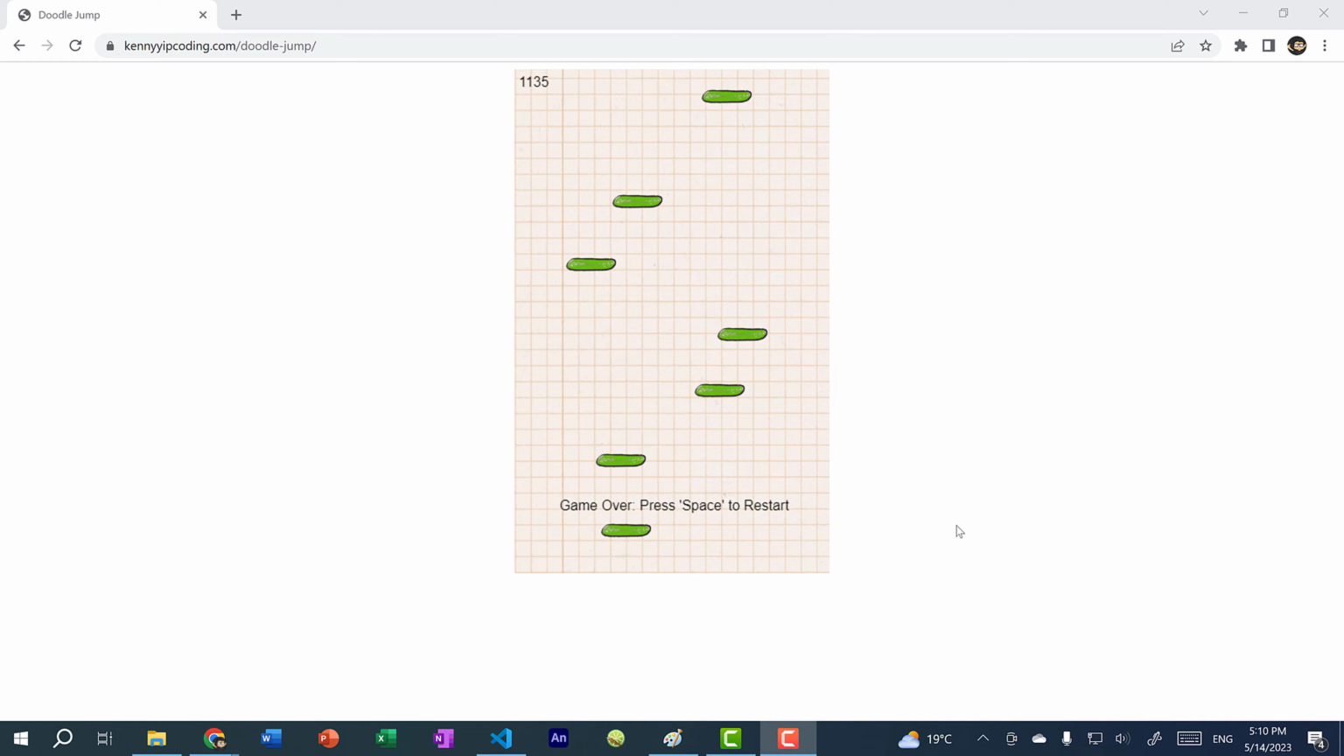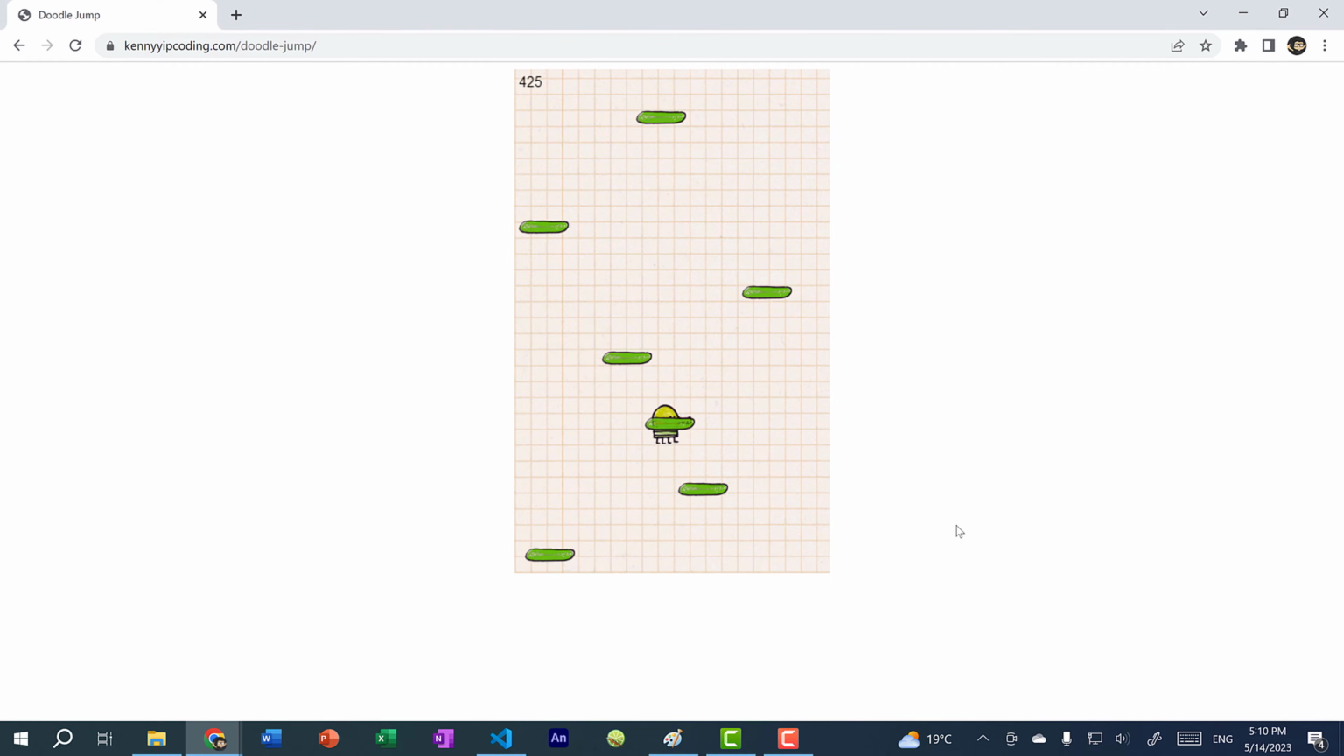So what you see here is the final result of this tutorial. Currently I have game over, but if I press space, I can restart the game. And you can see we have a doodler, which is this little monster here. And the goal of the game is to hop on these platforms and see how far you can get without falling off. So you can see on the top left, we have a number keeping track of the score.